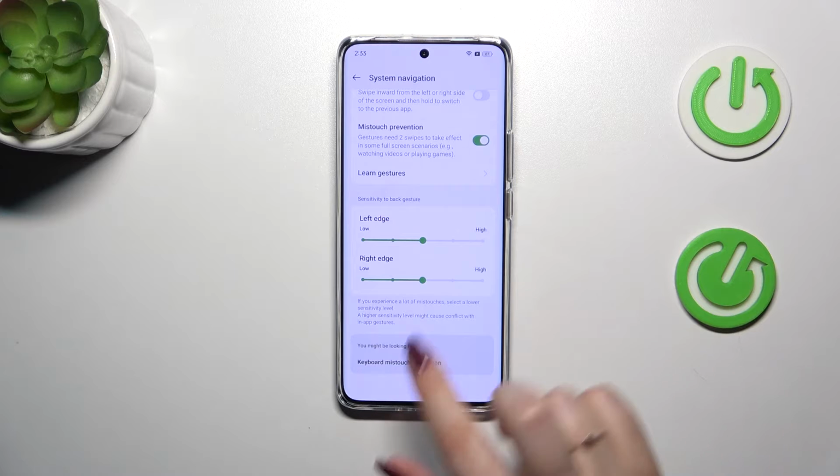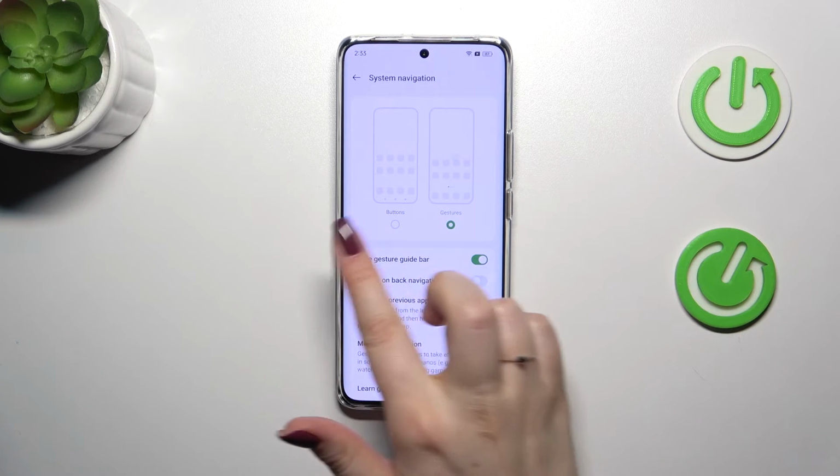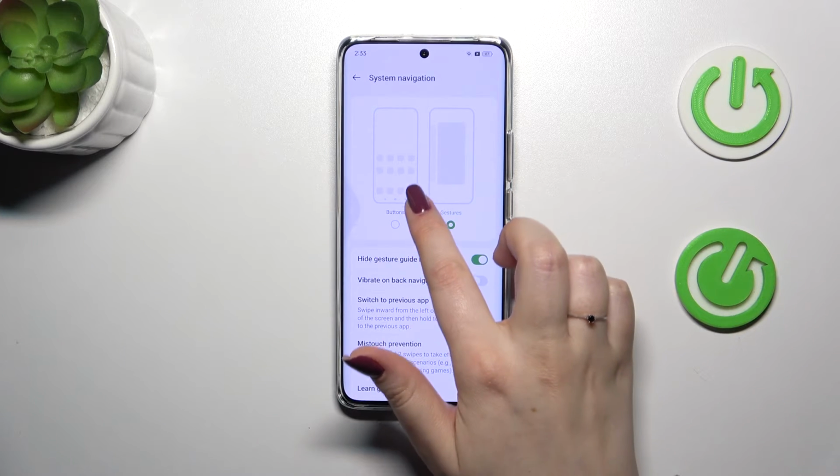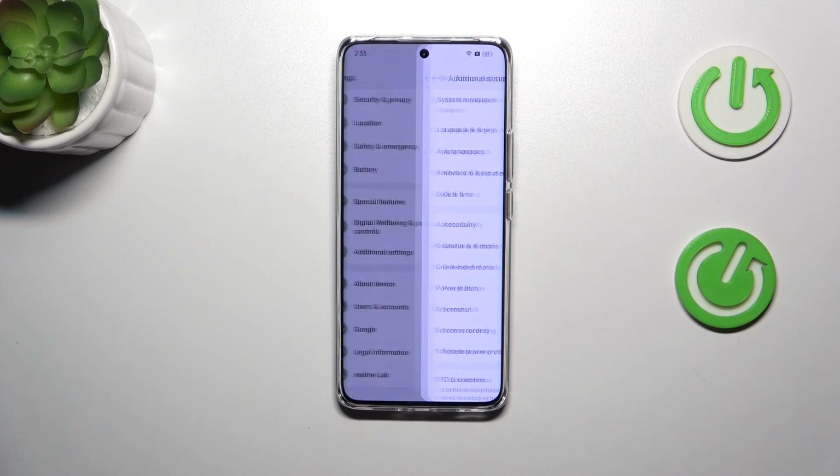Alright, so in order to get back to the previous page, we have to swipe our finger from the side to the center. We can see this arrow, so we can release the finger and we just got back. The same situation from the right side.